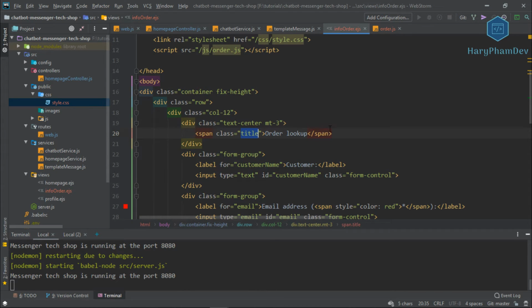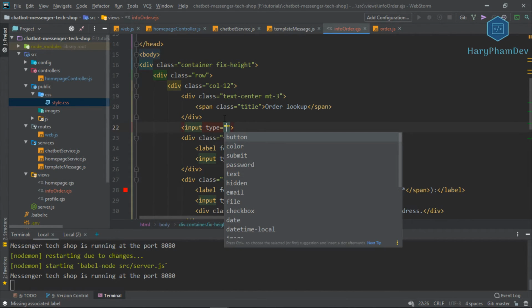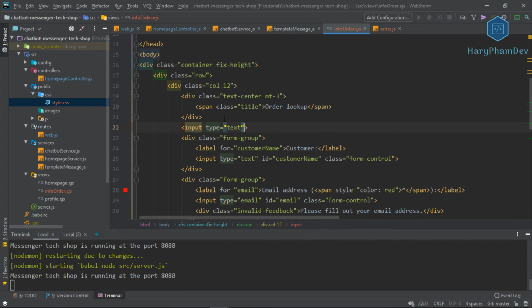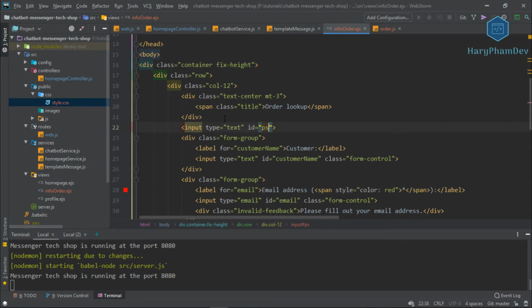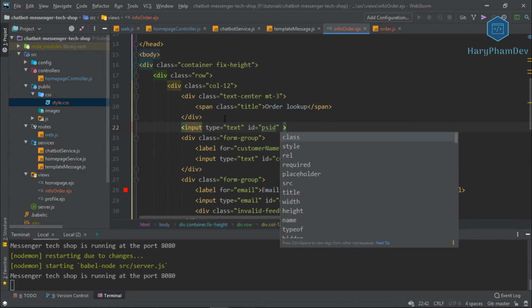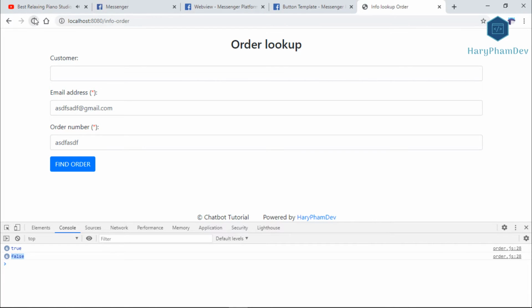Another thing we need to do is to create an input field to save the PSID. The user PSID is the sender ID. We need this field to send the message to the Facebook user. Notice that I use the hidden attribute, so in our form we don't see the PSID input.